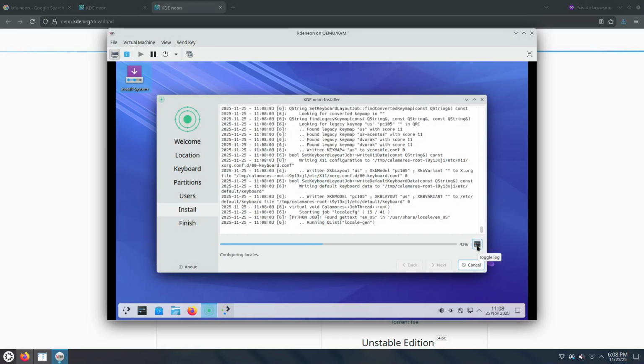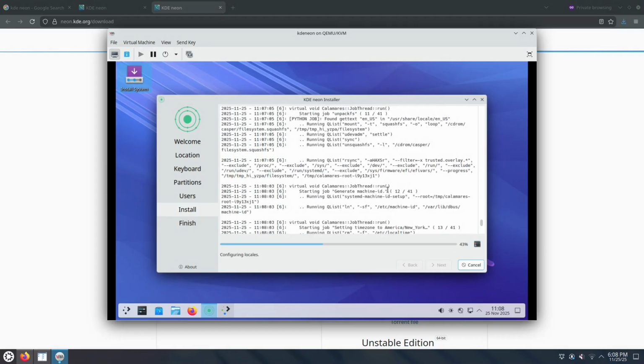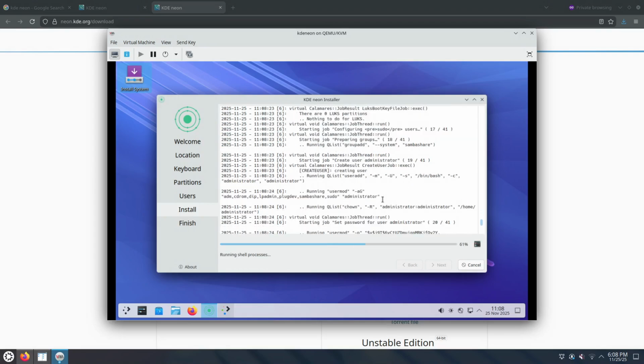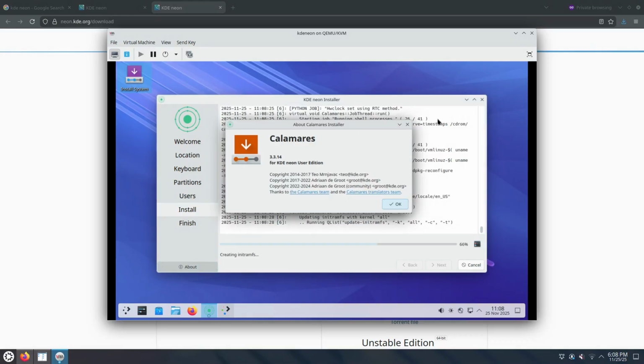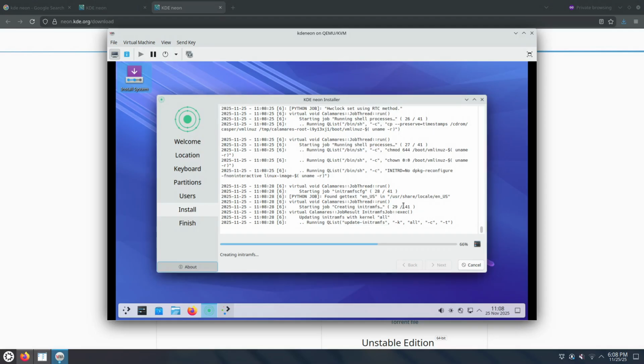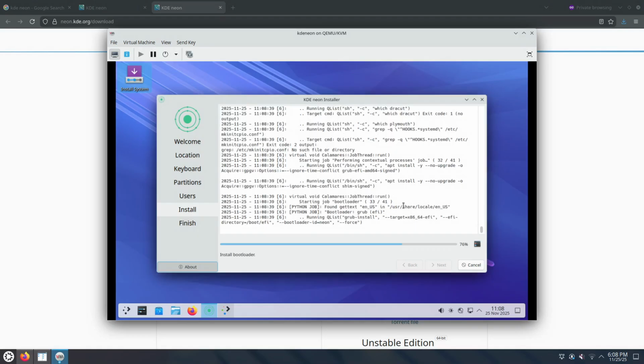We can see the verbose log. Let's see what it is doing. It already copied all of the files from the ISO towards the hard disk, the virtual disk. So this is the Calamares installer application. In my experience, operating systems that use Calamares install really fast.